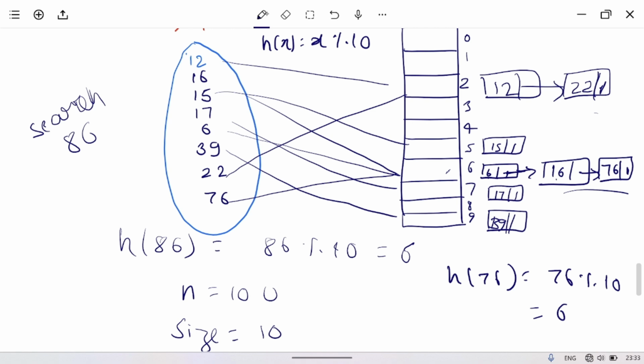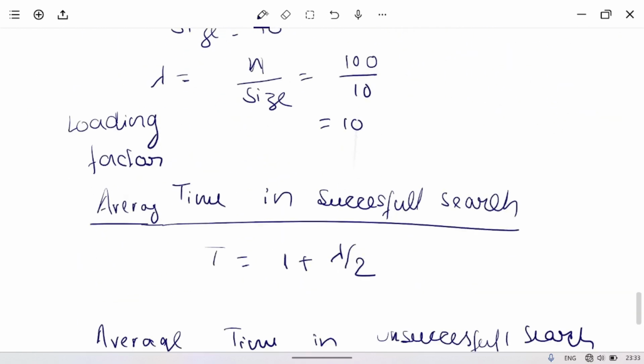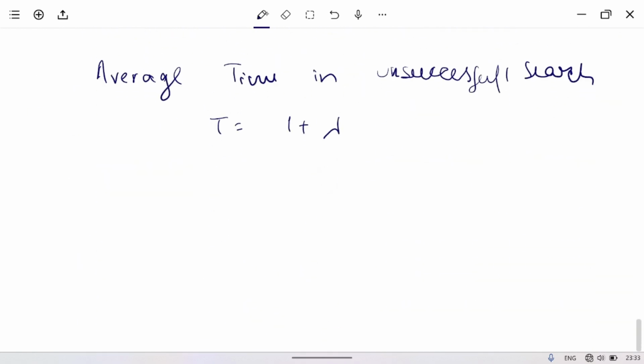So we can limit the size with the mod function. It's not a hard and fast rule, and the mod function can be changed also, like h of x equals x by 10, and then we can apply mod 10 to limit this. Mod 10 means the index value will be from 0 to 9. Mod 20 means the index value will be from 0 to 19.